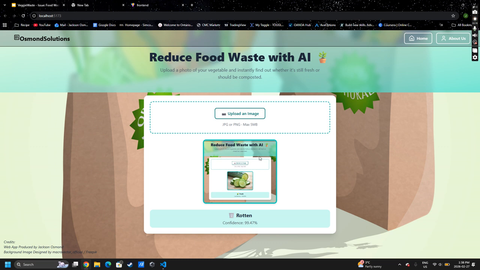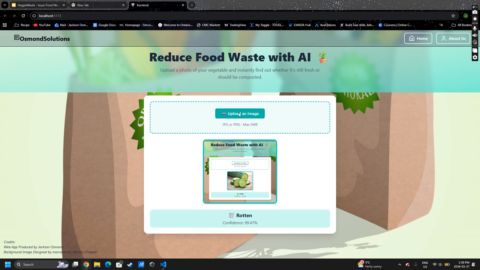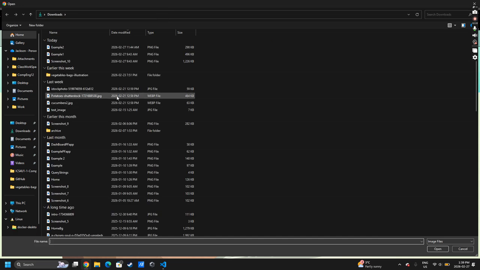All images that aren't of vegetables, for example, this is a screenshot of my app itself, will immediately say rotten, as there's currently no indicator that detects whether it's actually a vegetable, as I wanted to keep the app as lightweight as possible.